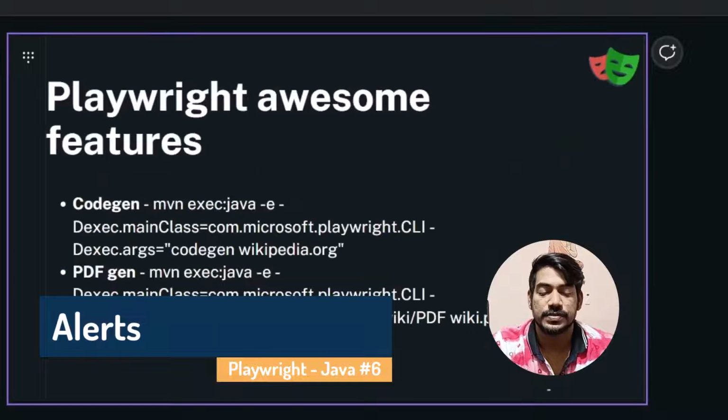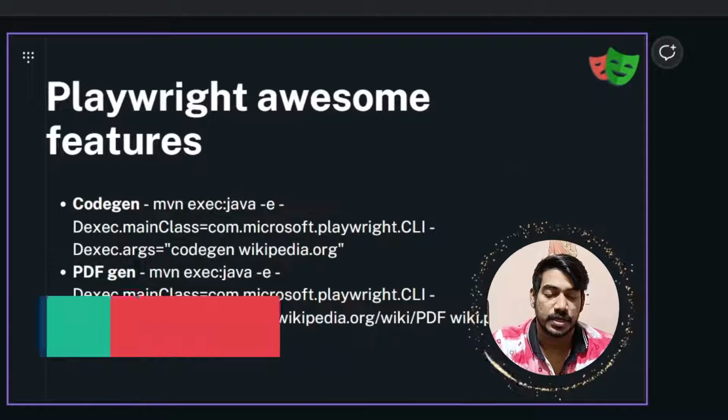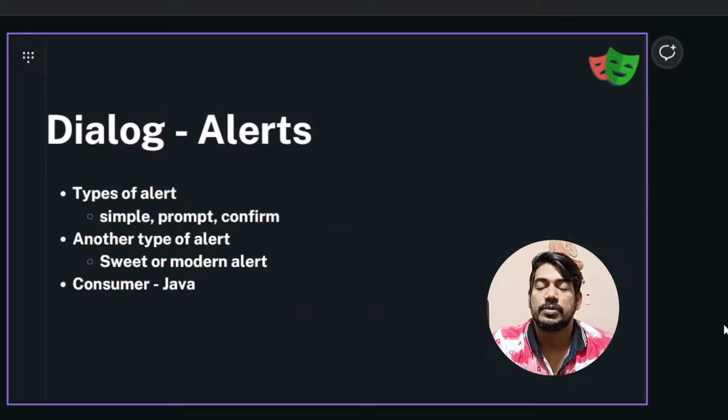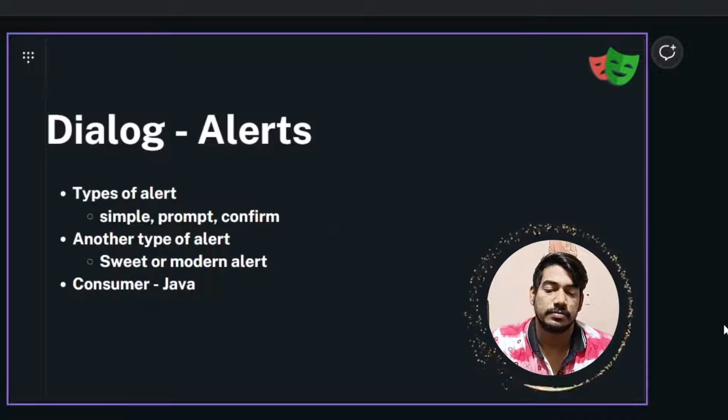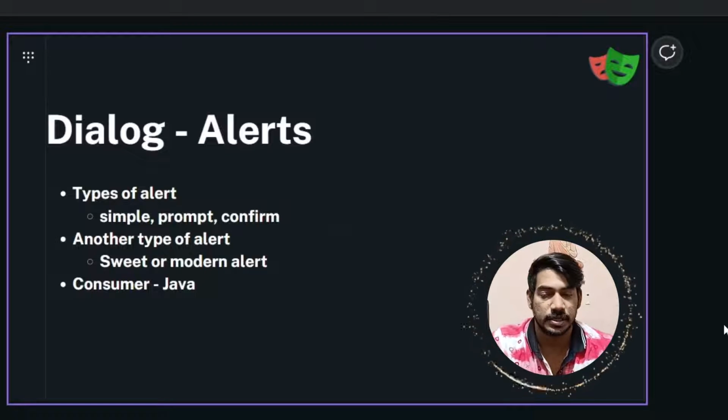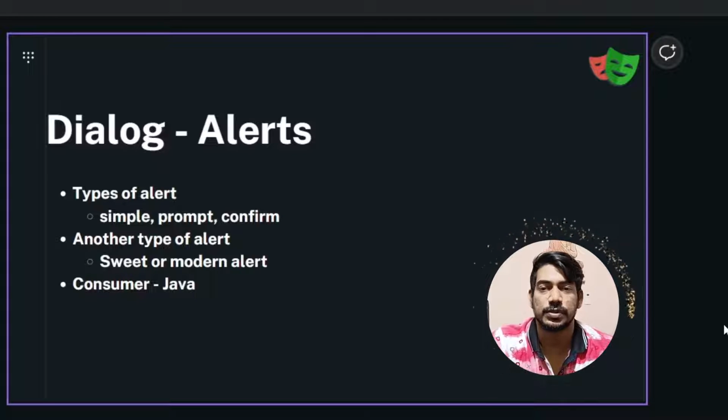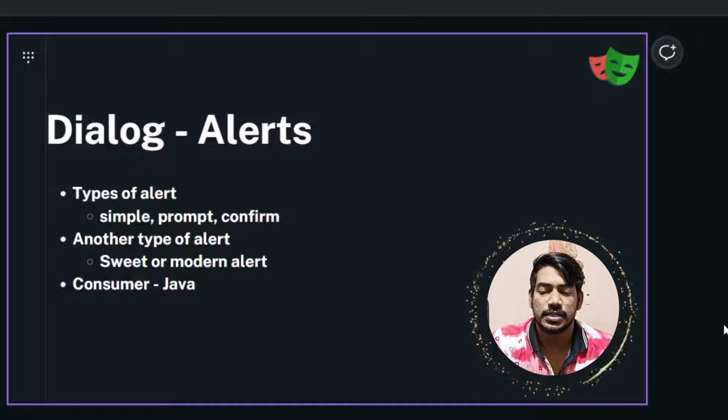In our previous video, we learned about the code gen as well as the PDF gen. Today in this video, we are going to learn about the dialog, or how to handle the alerts using Playwright. It's going to be very simple. If you know Selenium, it's going to be more or less the same. The syntactic sugar is going to change, but we'll learn that in detail today.